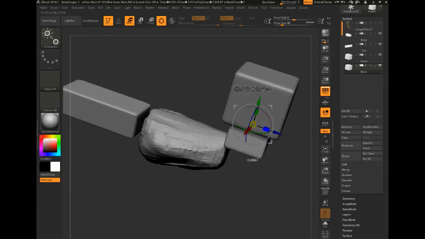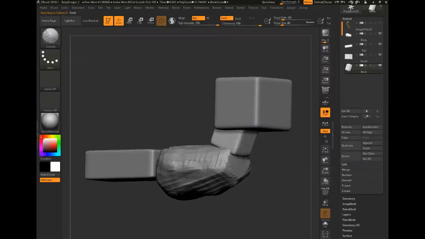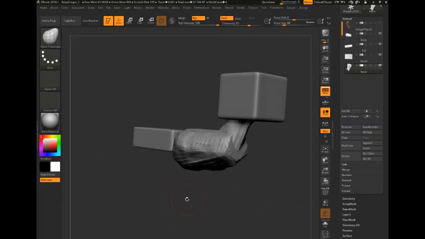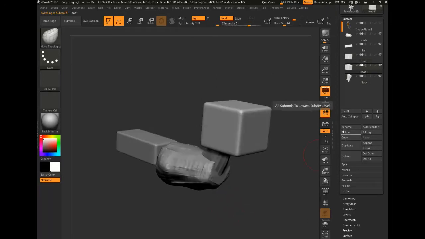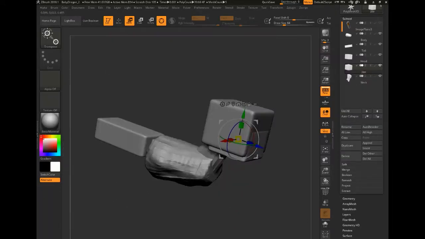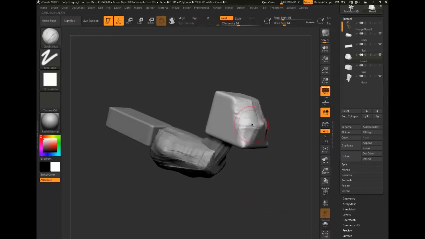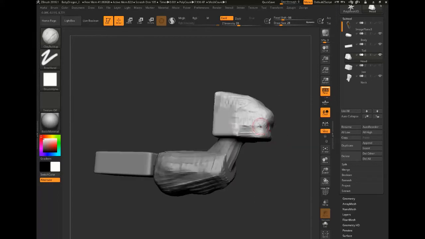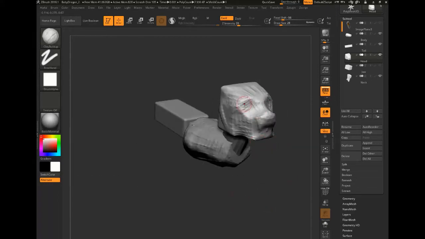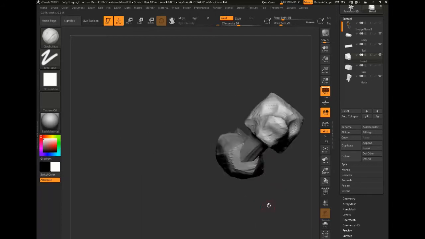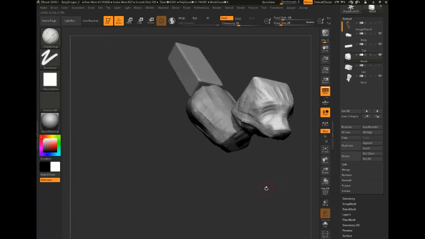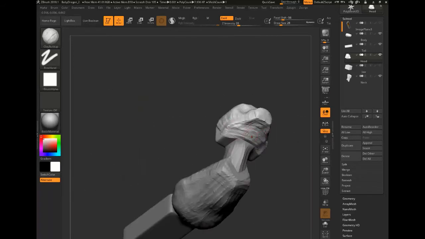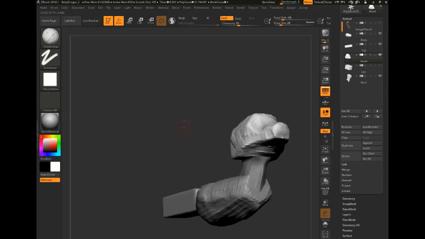So, using the transpose brush to move and scale our basic shapes around, coming in with the clay buildup brush, which is an excellent brush for carving and adding to a shape. I use clay buildup a lot, trying to get that basic form. And you'll notice I'm duplicating my existing masses a lot here as a quick way. I've got a cube, just duplicate it, make another cube, and off we go.